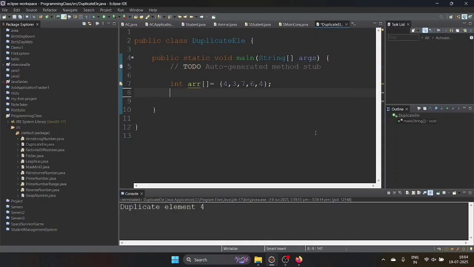Okay, let's see how we are going to write that. Hash set. See here, we are going to write like that. Hash set equal to new hash set.